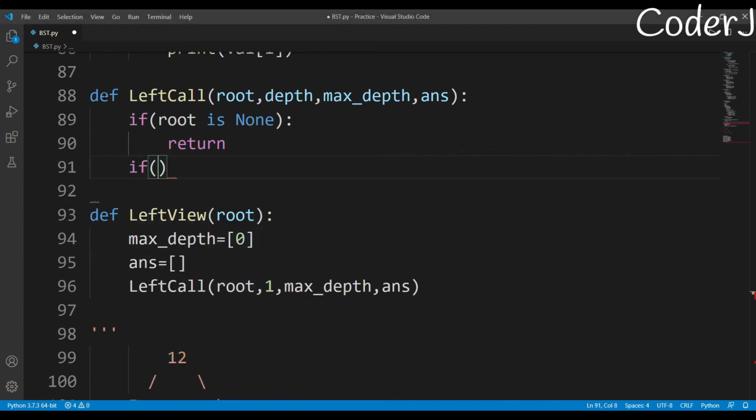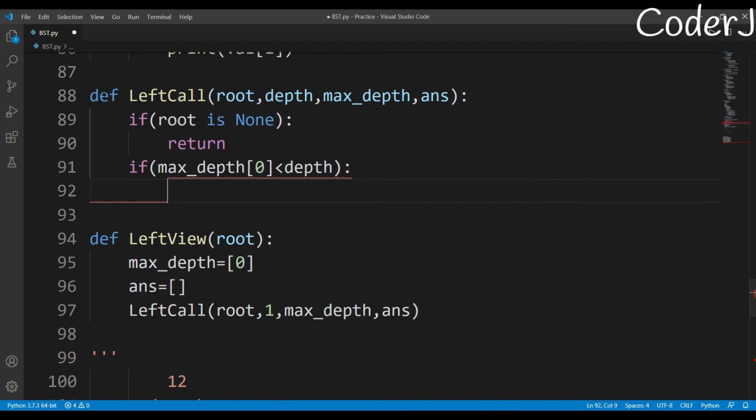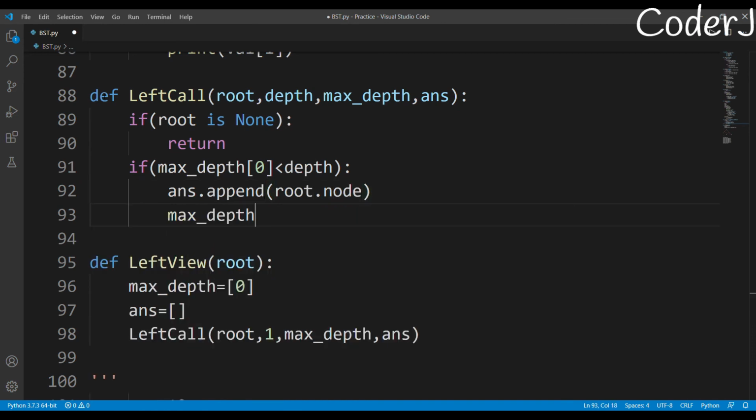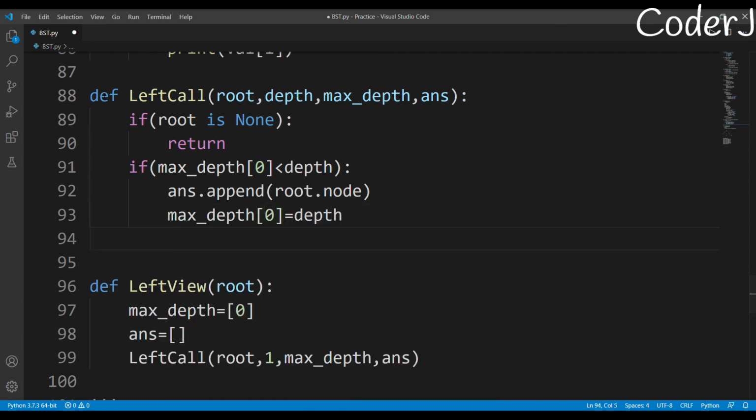Okay. After that, I'll check whether the max depth that I've covered till now is smaller than the current depth. If it is smaller, then it only means one thing, that this is the first occurrence of that particular depth. And if that is the case, then what I do is I simply store that root dot node in my answer, and I just change the value of my max depth, right? Because this is the new maximum depth that I have accessed till now. Okay, yeah, done with that.